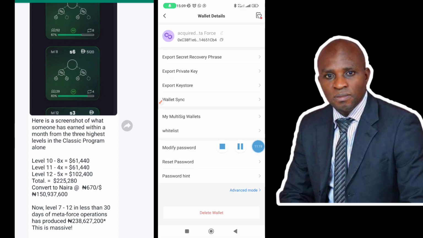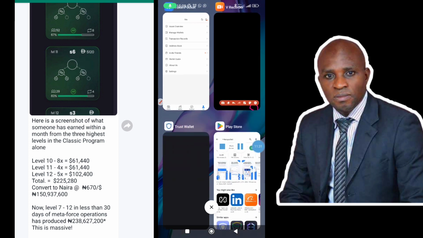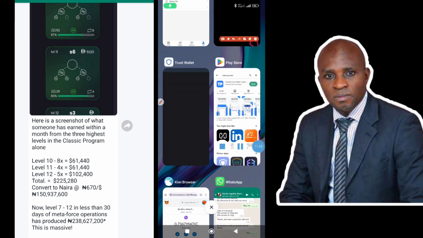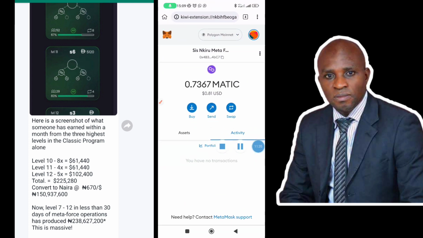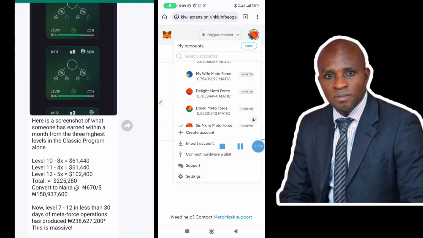So after you have clicked on it, you click on next, you will now see your private key. Just click on copy. Now that you have copied it, what you need to do is to come back to your Chromium based browser, which is Kiwi. You come back here on your MetaMask, click on this and then click on import accounts.